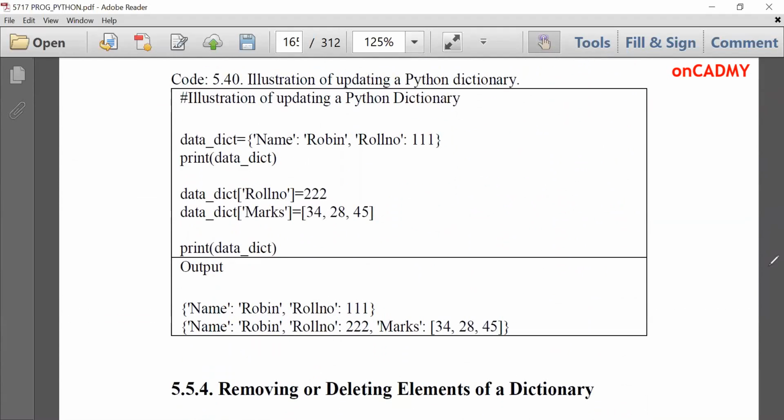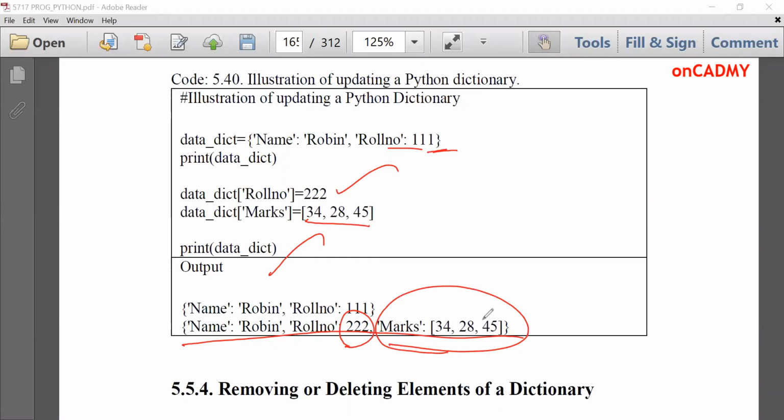Suppose I have this dictionary and now I want to replace 111 with 222. I'll do it by using data dict roll number and assign new value 222. Similarly, if I want to add a new element marks, I'll just write data dict marks with these three values as a list. They will be automatically added at the end of the dictionary. And when I'm going to print it, it will display the output like this. Name is Robin, roll number is now 222, and marks are also added. So it is very simple to update or edit an element and add a new element to the dictionary.